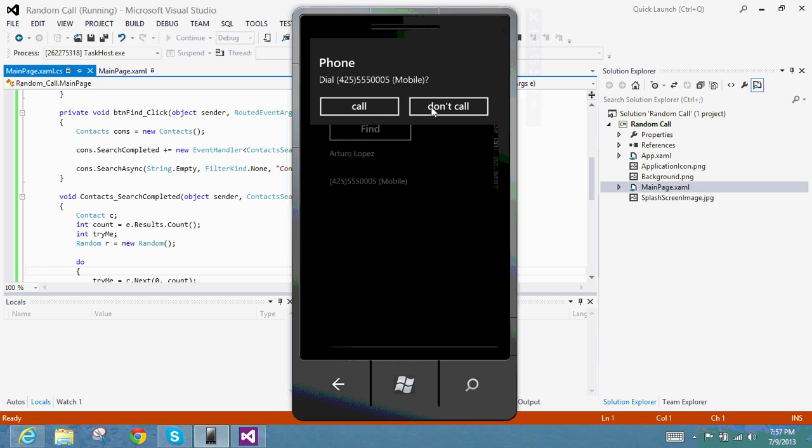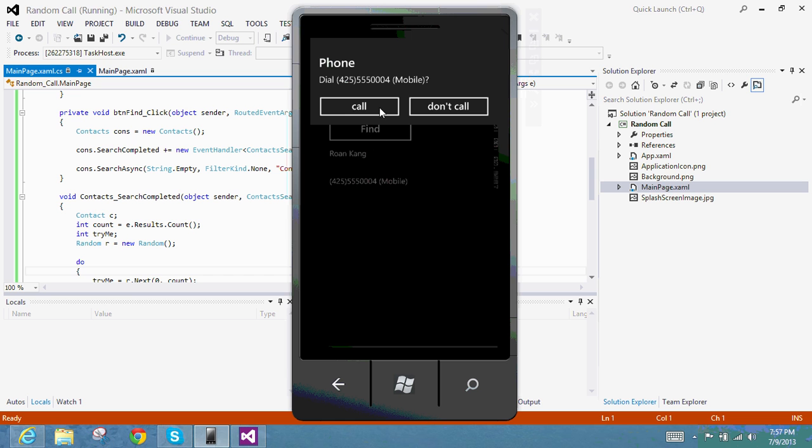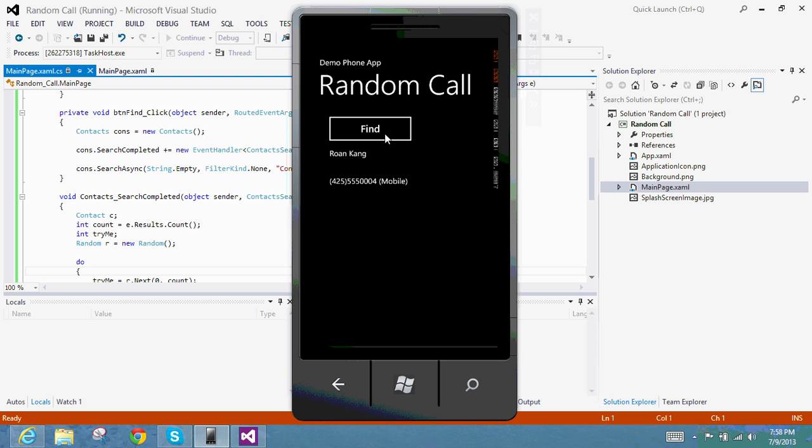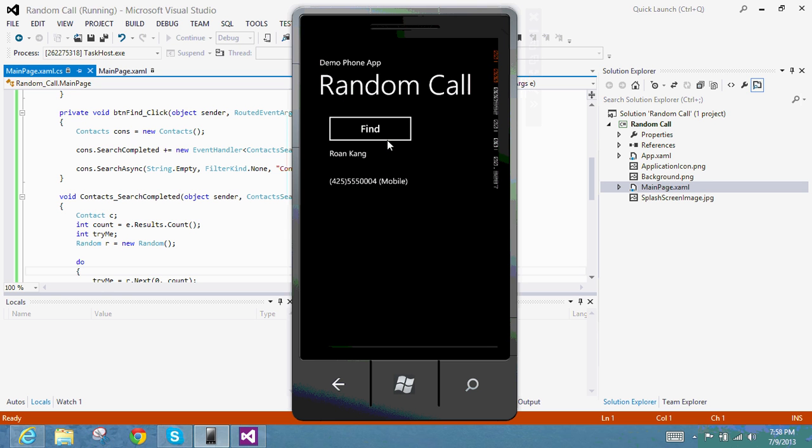We're going to not call, but there is an emulator in here that it would try and do an actual telephone call. And of course on an actual phone it would do it. And we can hit this again and it'll pick somebody else. We can call them or not. Let's just end that, and that's our demo for today.